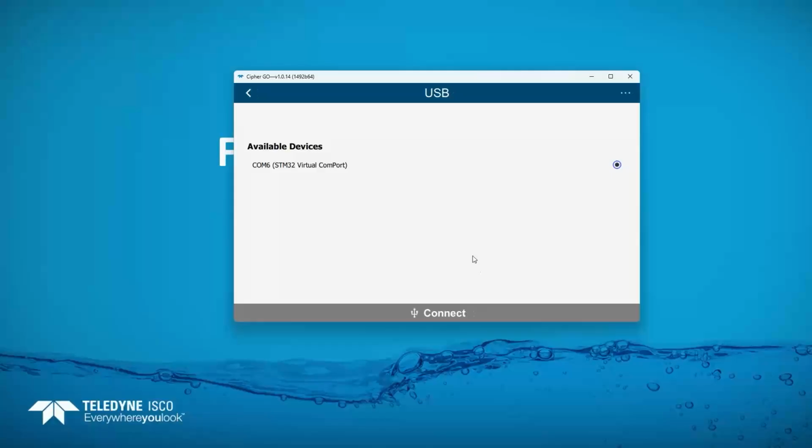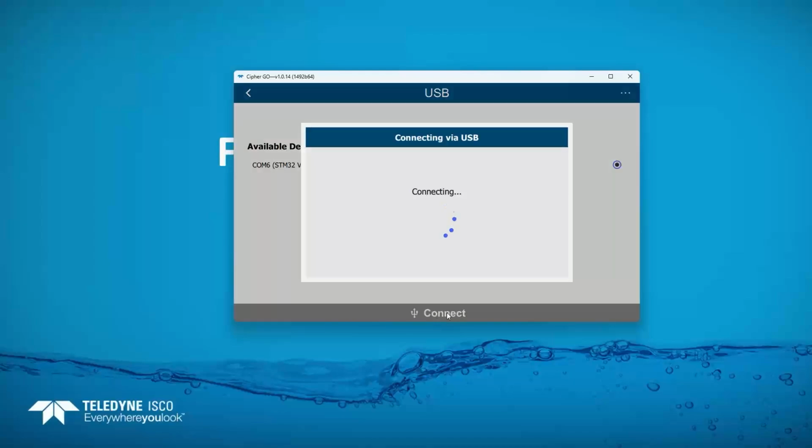Here I've got it local, so I'm just going to use USB. I do have it connected. It's showing me all the COM ports I have available. Obviously, it's COM port 6. It's the only one I have. I hit connect, and it's going to direct connect to the DuraTracker I have here in my office.